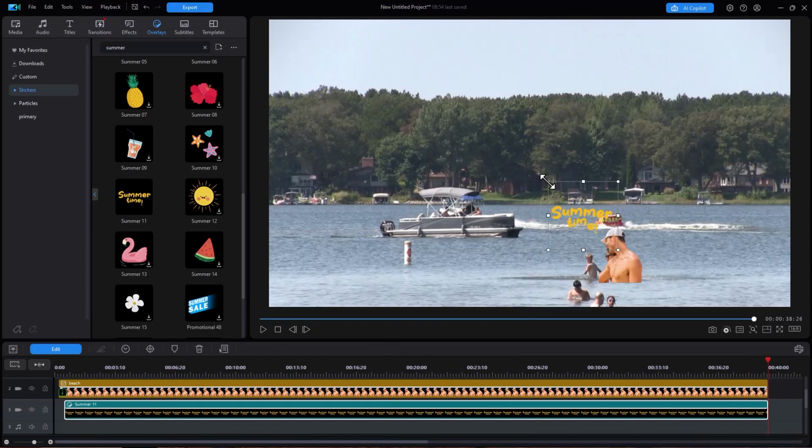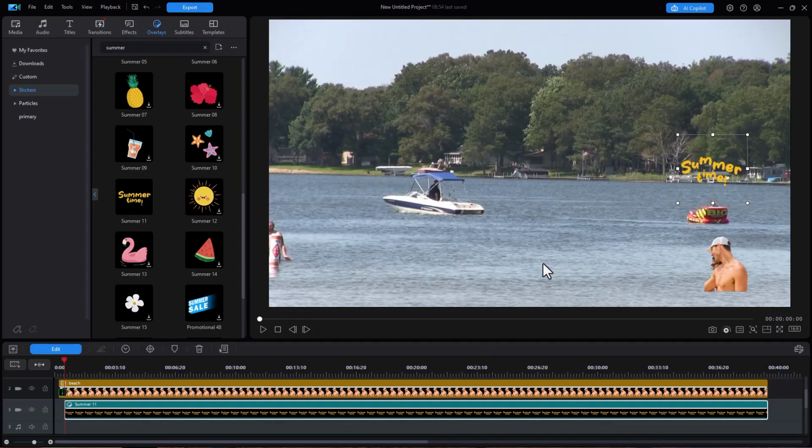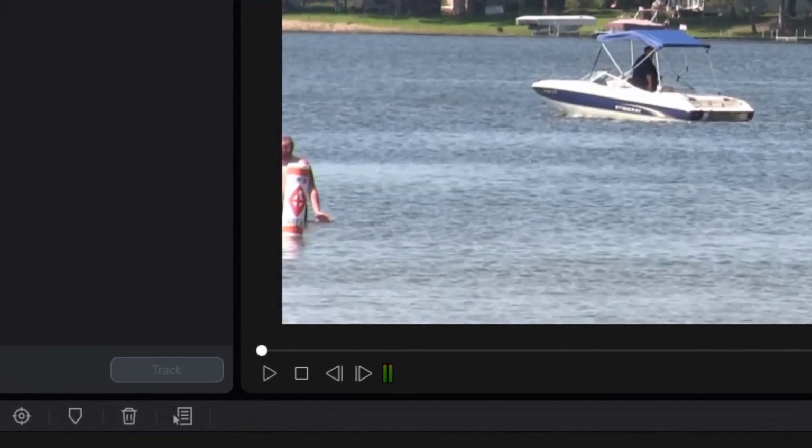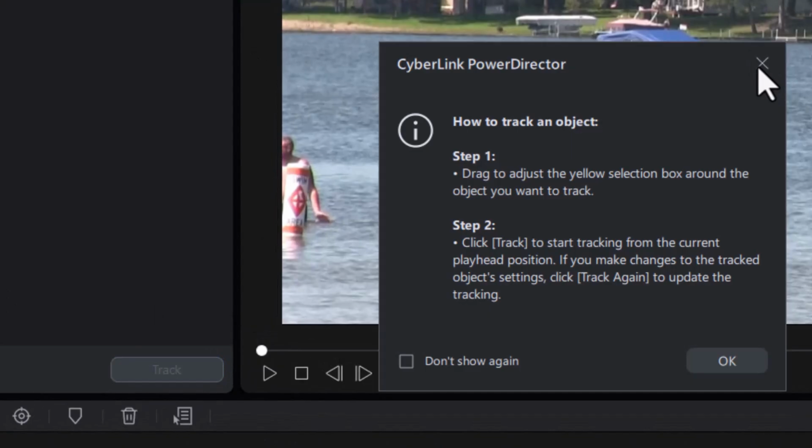We'll change the size of it, put it over here, press my home key to get back to the beginning, near the beginning of where it's on. We'll put it right above our inflatable. And then we're going to click on the edit button on the overlay, and now we have tracking. I'm going to turn off our nag screen here.